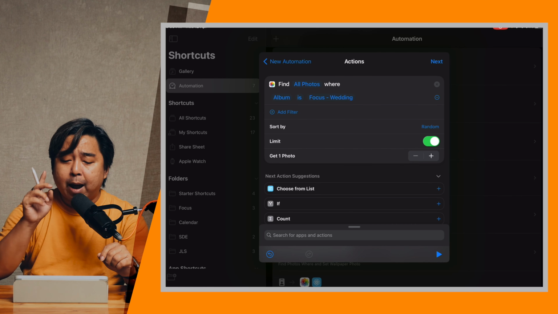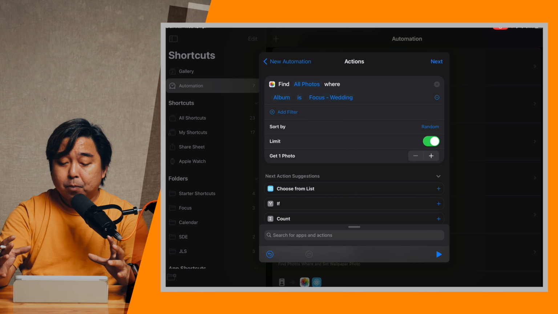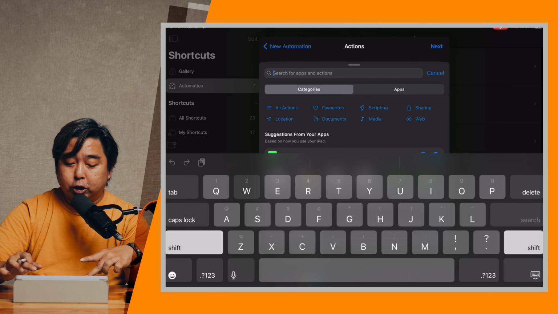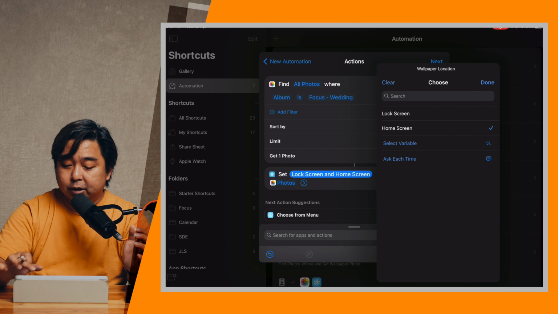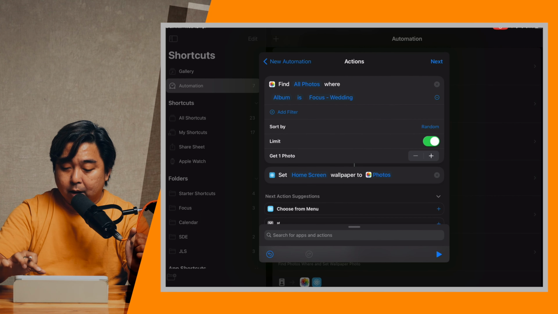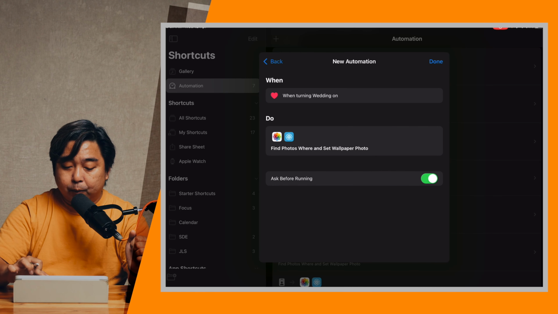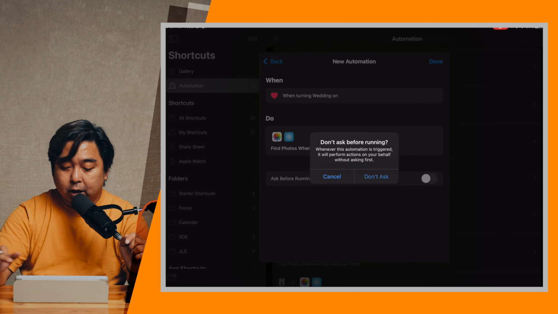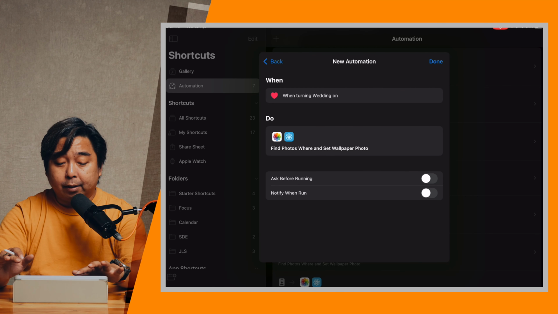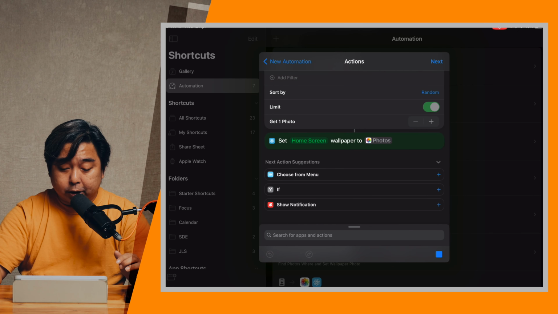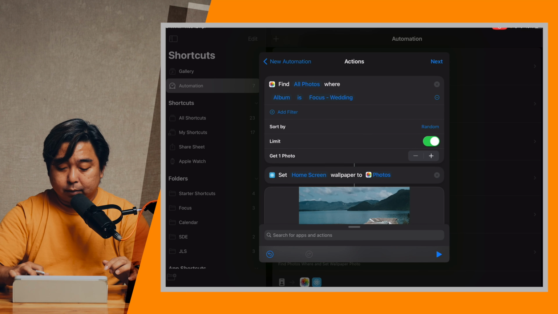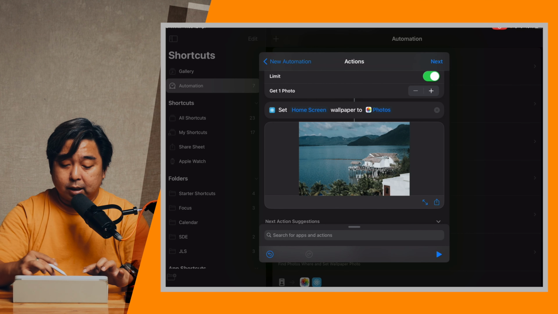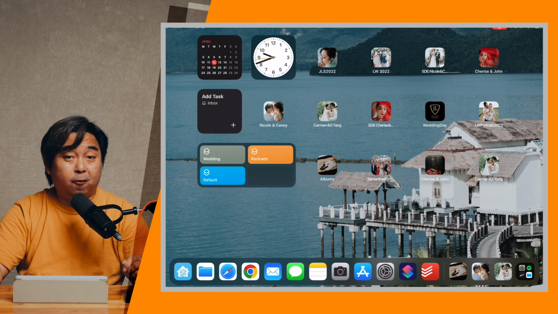So on the random, it selects one photo in the Focus Wedding album, and then after that I will set the wallpaper. I don't want it to change the lock screen, just the home screen will do, and then done. All right, I'm just going to go next, and over here, ask before running, I'm just going to disable it and choose don't ask, and we're done. I'm just going to do a test on this automation. Done. So you can see this is the photo of the wallpaper, and that's the photo of the wallpaper.